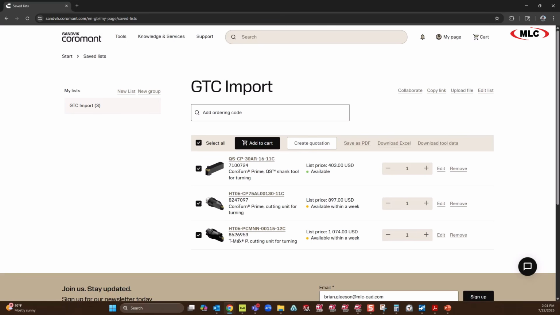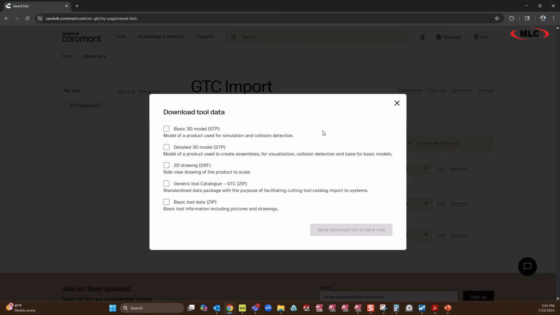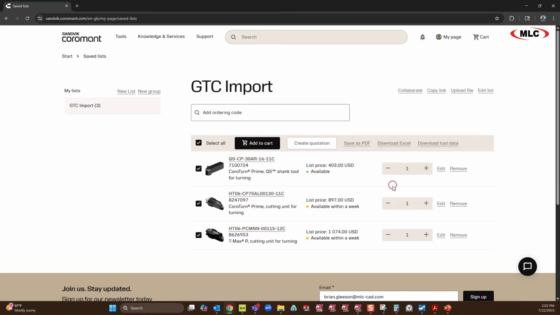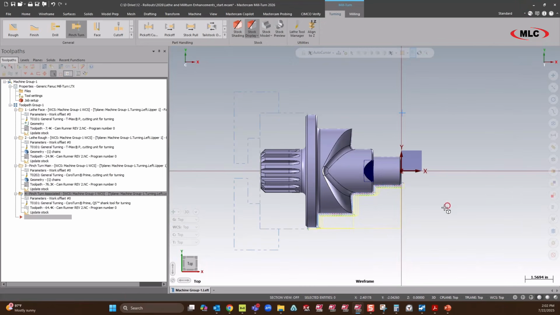Now, once I have the list, I select them all. We can download tool data. And then on that tool data, you can do basic 3D models, detailed 3D models, 2D drawings, generic catalog, basic tool data. And so I went with the GTC, generic tool catalog. And then I had Sandvik send me a link. And voila, I'll get a link with a zip file of that GTC. So we got that one all processed, ready to go.